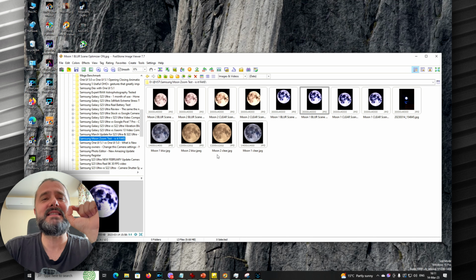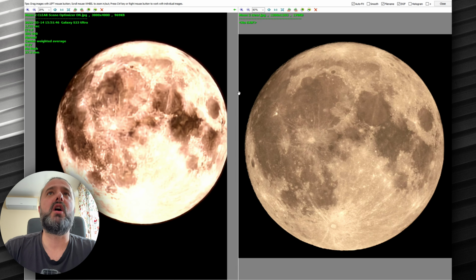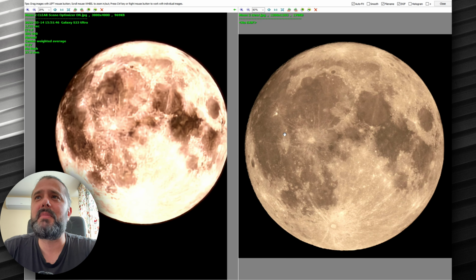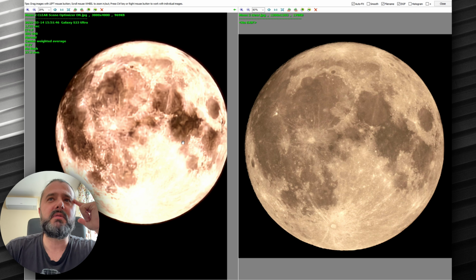So for the second test, guys, we have the Moon 2 Clear. So that's the one. And now let's try to compare the Moon 2 Clear with the Moon 2 Clear scene optimizer on. So scene optimizer on, Moon 2 Clear, and this is going to be a very interesting comparison, guys. This picture is different from the first one, and you probably can see that Samsung tried to add a bit of a color, because this looks here more reddish, but it's probably still the same picture, guys.